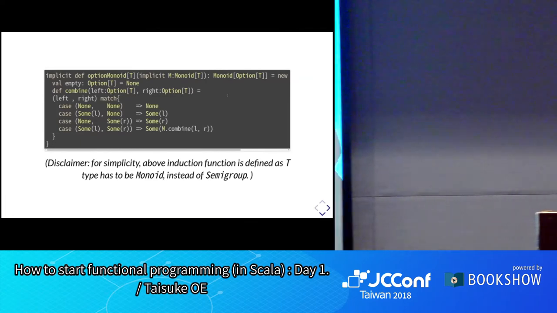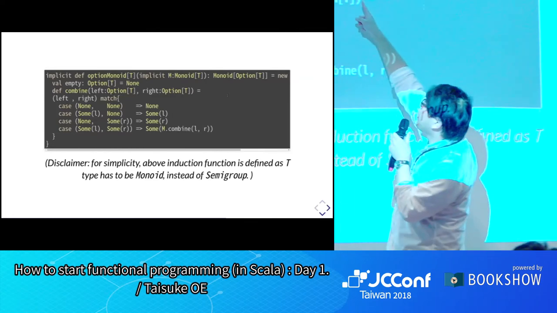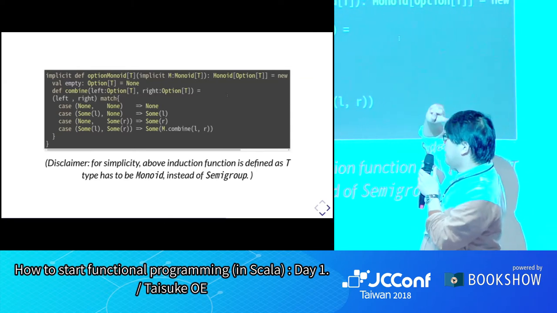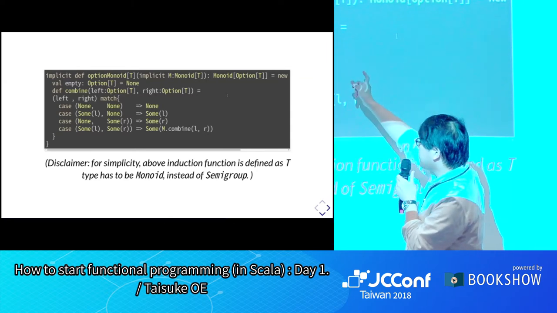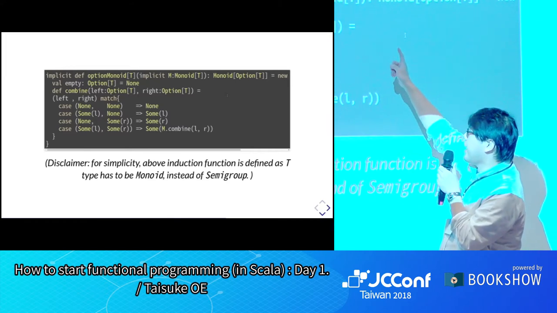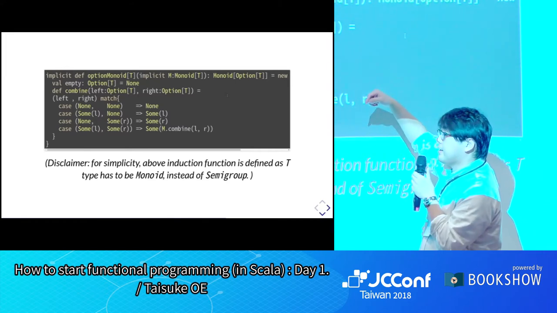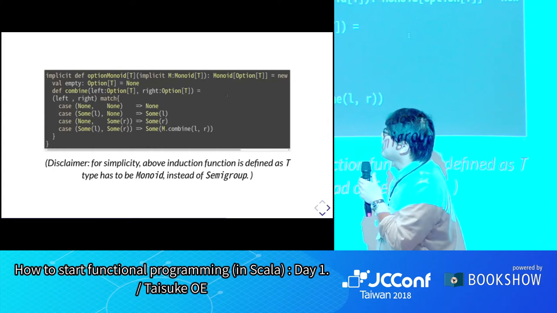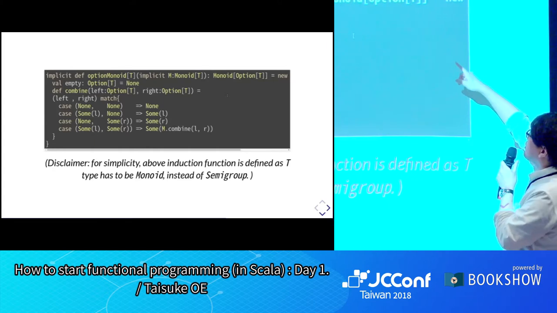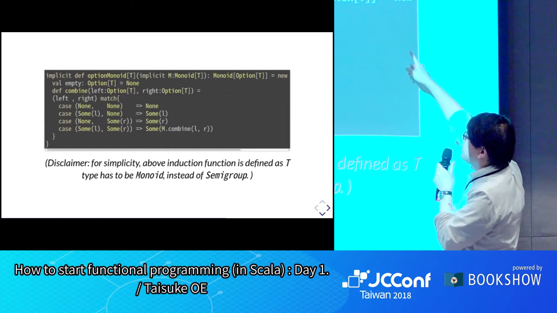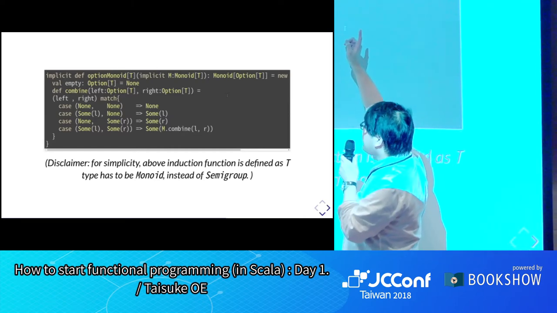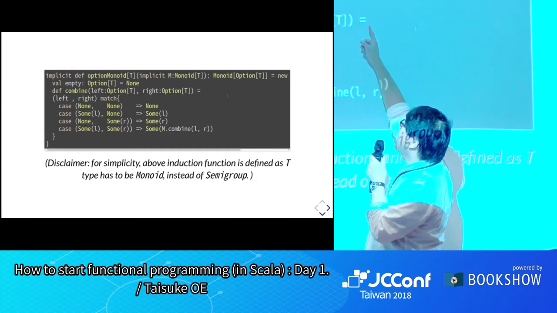In this method, it takes an implicit parameter, that is, an argument list that receives the value implicitly, if the same type of value is defined in the same scope. So its method returns Option of Monoid[Option[T]], with given T being the type which is defined in Monoid.